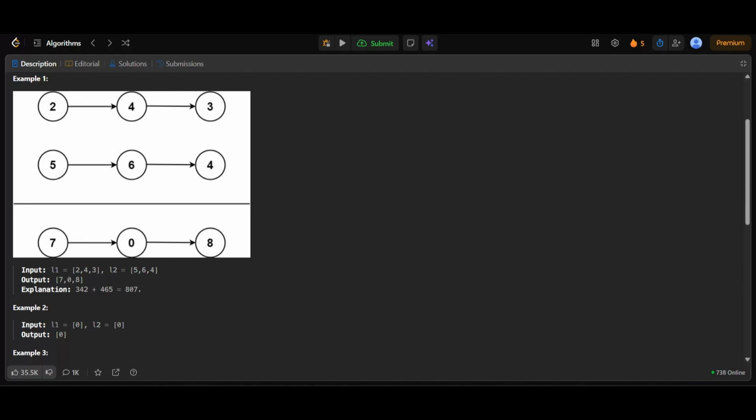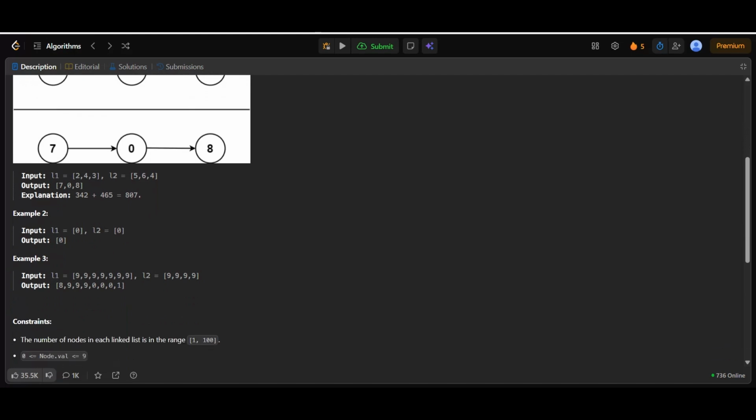Example 3. Input L1 equals 99999 and L2 equals 999. These represent two large numbers, and when we add them together, we get a result that carries over multiple digits. The final linked list becomes 8, 9, 9, 9, 0, 0, 0, 1. Again, this is the sum represented in reverse order. With the examples out of the way, let's break down how to actually solve this problem.